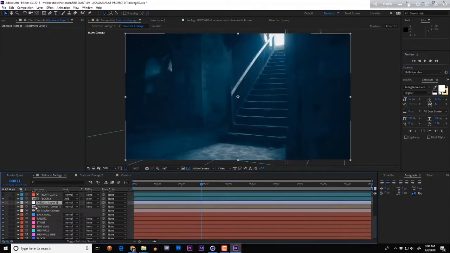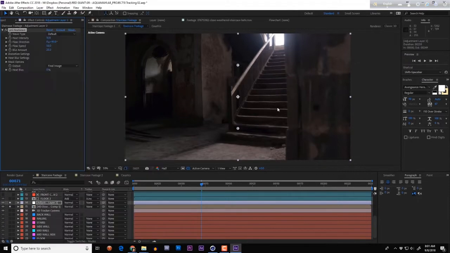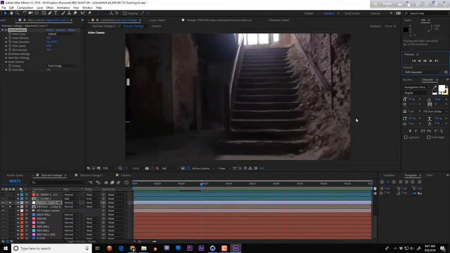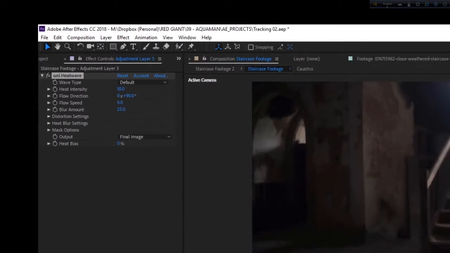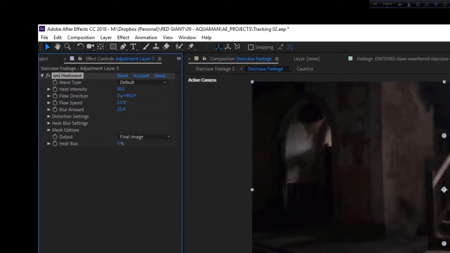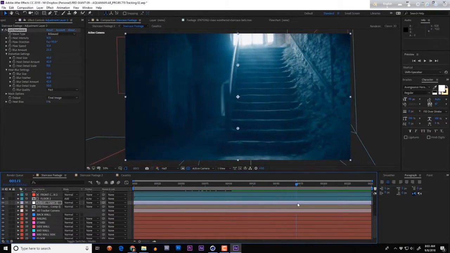Now, water is dense, so it can distort and diffract the image behind it. I found that an instance of Universe Heatwave can be used to create this effect. By adjusting the blur and heat size to match your comp's scale, and setting the flow speed a little bit lower, you can create some really subtle distortions around the image that feel wet.